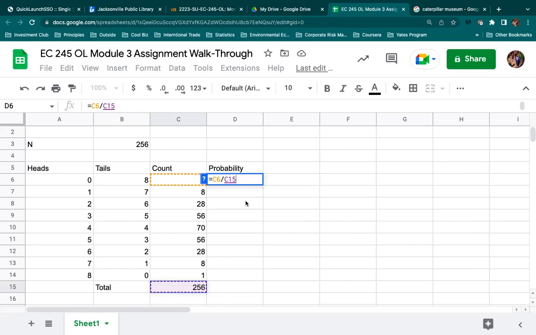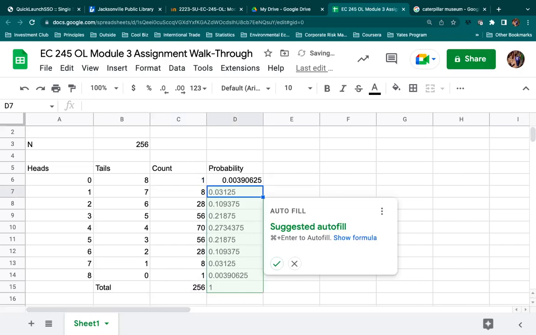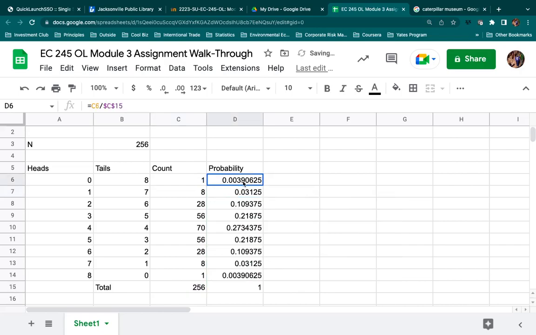And then if I want to create this right here, the 256 is going to stay the same. That's the same denominator that we've got. So I'm going to use F4, or let's see, since I'm in Sheets, F4, Command T on Mac, and that's going to fix that right there. We can autofill. So we should get some values like this.